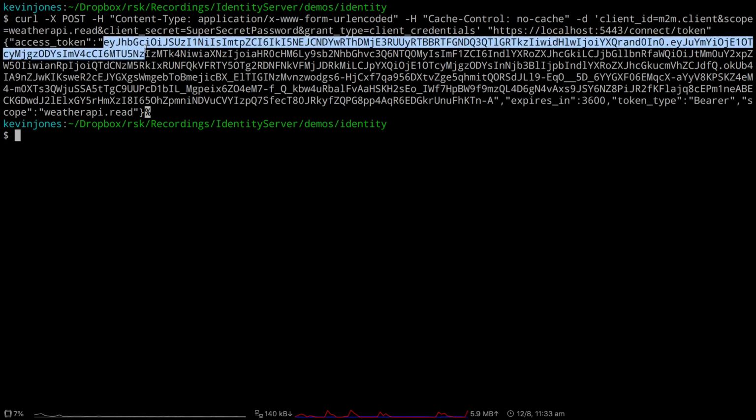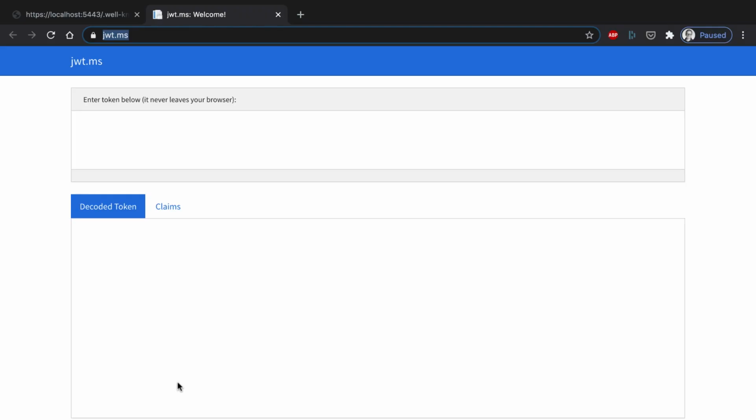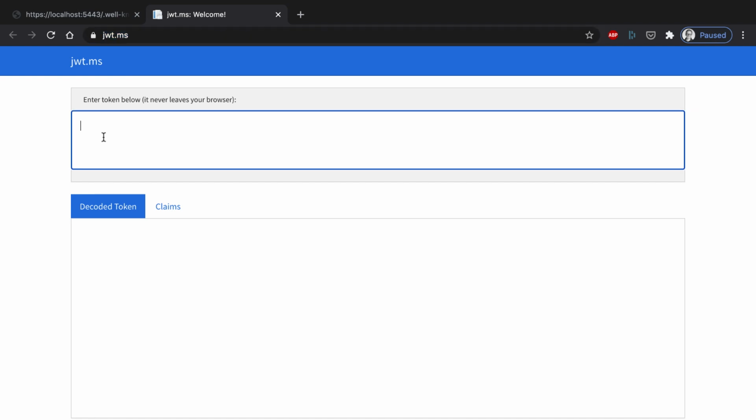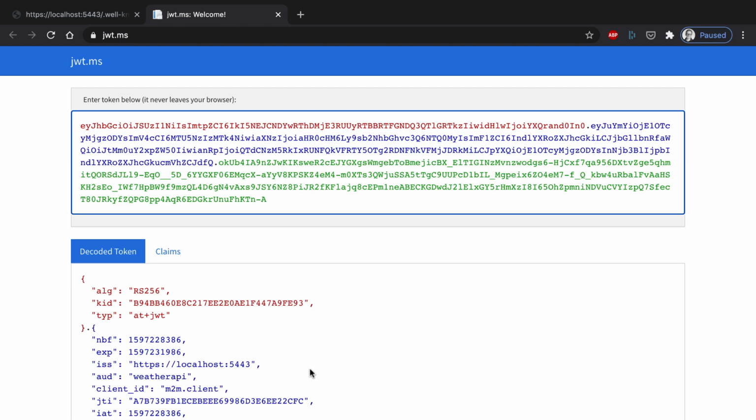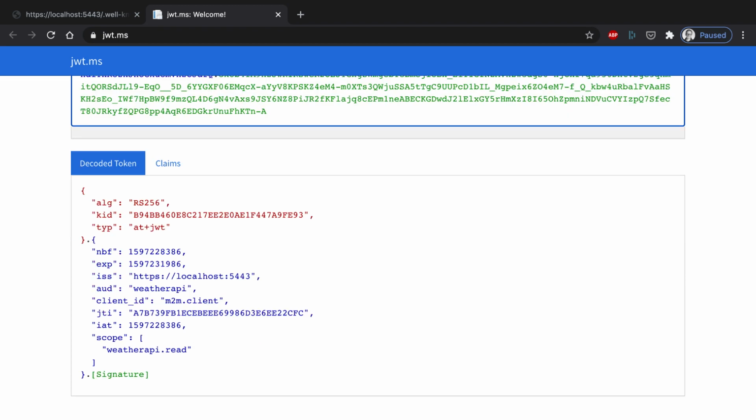And if I take this token and copy the value, there are a couple of websites I can go to that will decode the token for me. So things like jwt.io or this one, jwt.ms. If I paste the token into here, then it will decode the token on my behalf. And notice the token has 3 parts to it. And the part we care about is the part in blue.